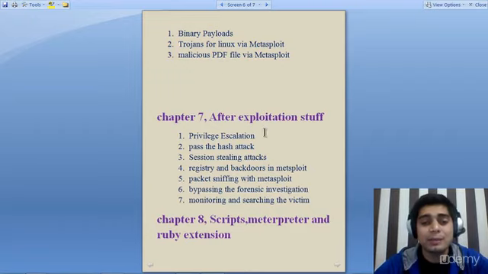After that, we will learn about post-exploitation stuff, what you can do once you have broken into the victim's computer. You can do privilege escalation, pass-the-hash attacks, session stealing attacks. You can set up some registry entries and backdoors in Metasploit. Then we have some packet sniffing, bypassing the forensics. Nobody wants to get caught. And after that, we'll monitor and search the victim. And finally, we'll move on to chapter 8, scripts, Meterpreter, and Ruby extension.